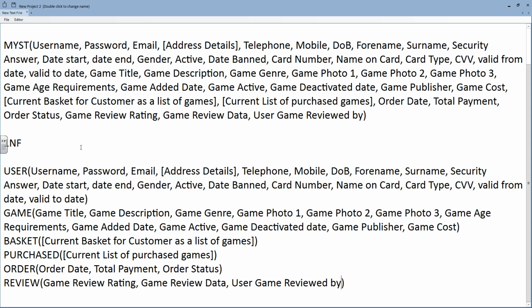But now we have to look and see what we have got as primary keys. The primary key for user is going to be username at the moment. We're not talking about making unique identifiers at this point. The game title is going to be the unique identifier for game. We'll put out basket and purchased at another point. I'm not really wanting to go through that. Order. Well, for the order, we need to know who the user is, username. We need to know what the game title is.